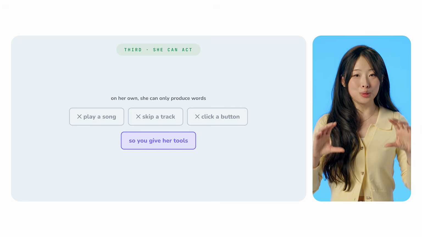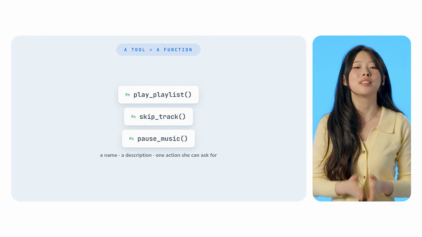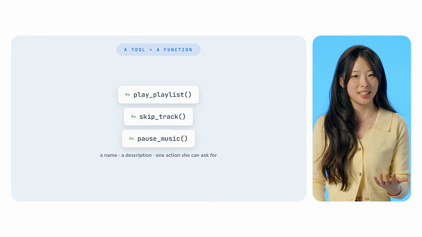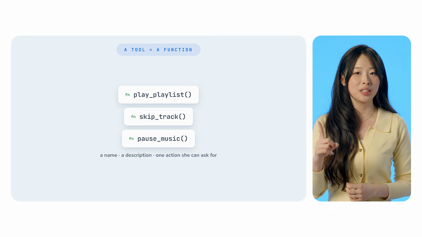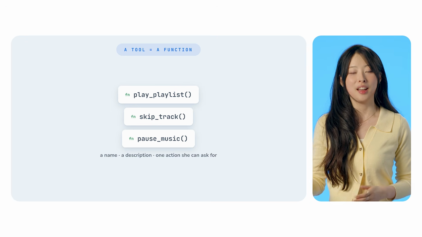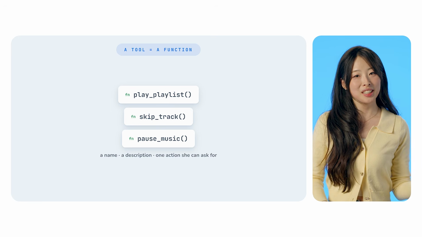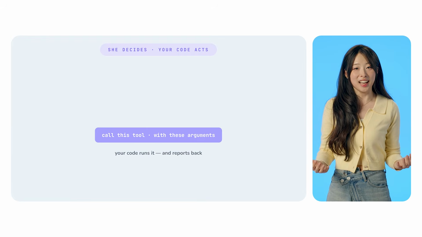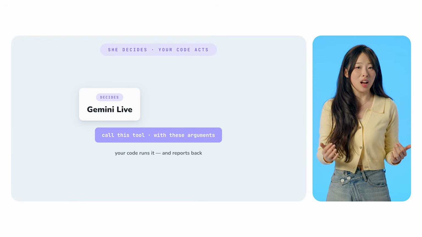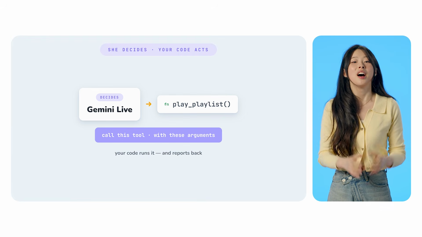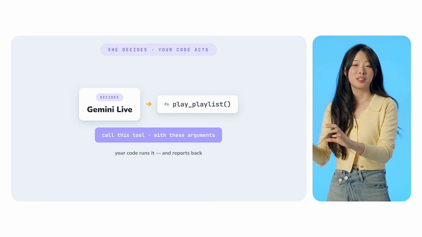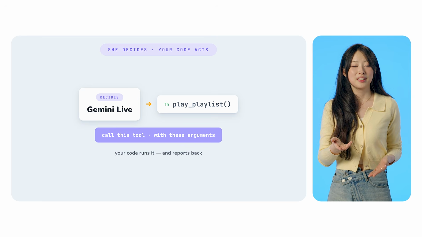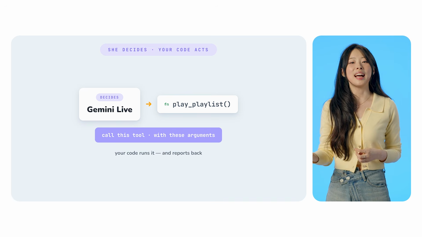So you give it tools. A tool is a function in your code. It has a name, it has a description, and it represents one action the agent can ask for. For example, play a playlist, skip the current track, pause the music. When the model decides it needs one, it does not just talk. It says, call this tool with these arguments. Then your code runs the tool, and your code reports back. The model decides, your code acts.